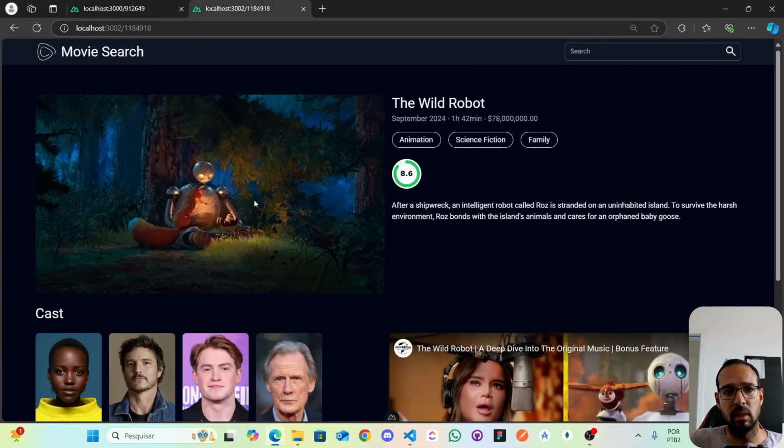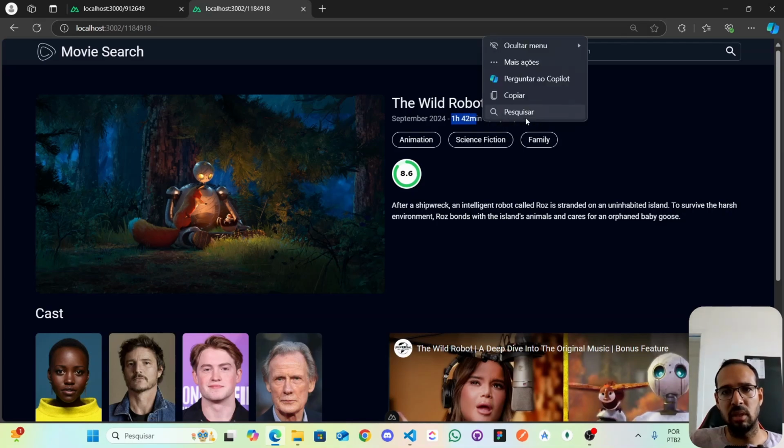So now what we're going to do is make that second page over here. For this page, this is the layout that we want. We want a movie poster on the left, and then we want the movie details. We have the title, when this movie is going to be released or if it was released already, then the length of the movie, then the budget for the movie.